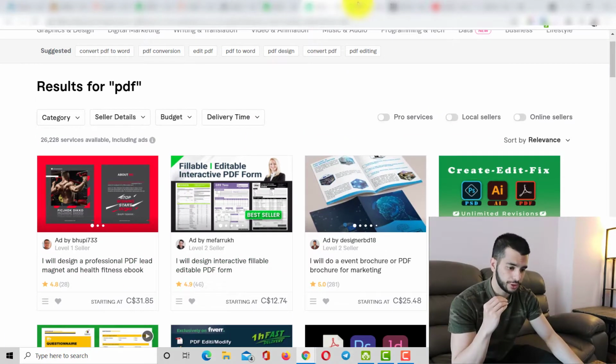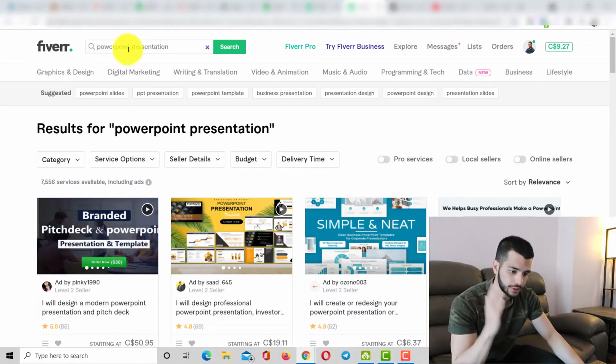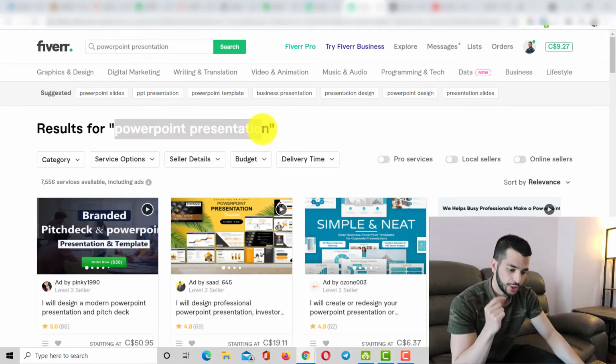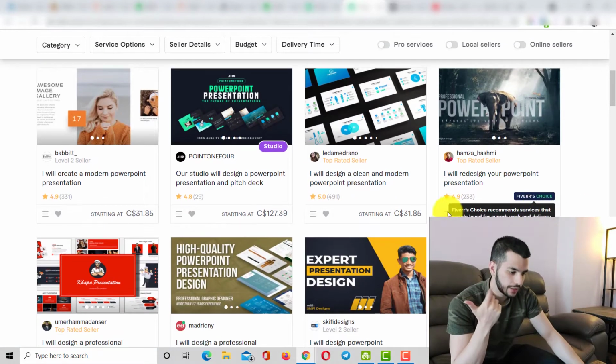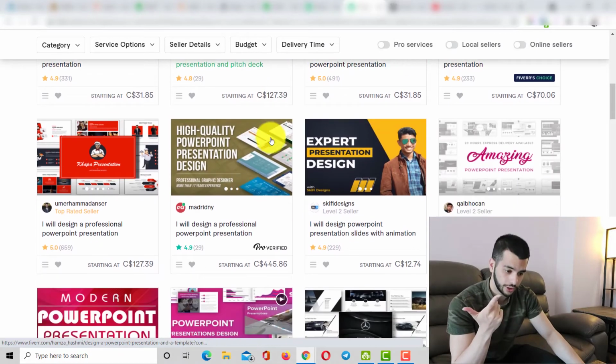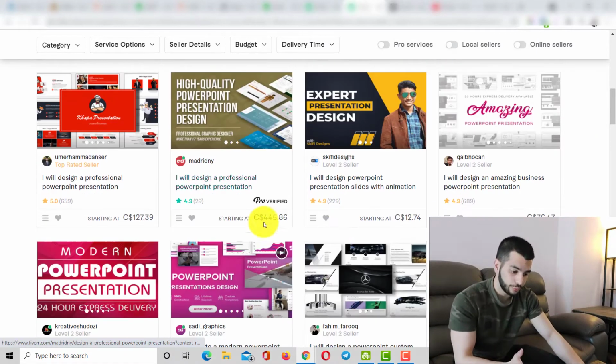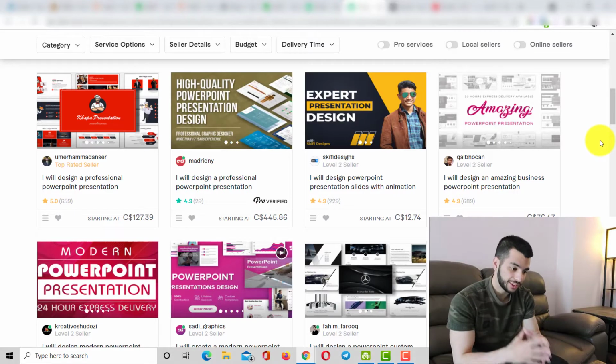And another example is right here. If you go to Fiverr again and search for PowerPoint presentation, you see that people are charging $50, $63 here, $70 here, $127 here, $445 here. They're literally charging hundreds of dollars to just design a simple PDF lead magnet for you or a PowerPoint presentation.